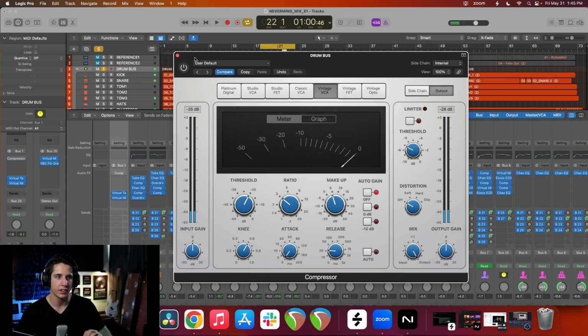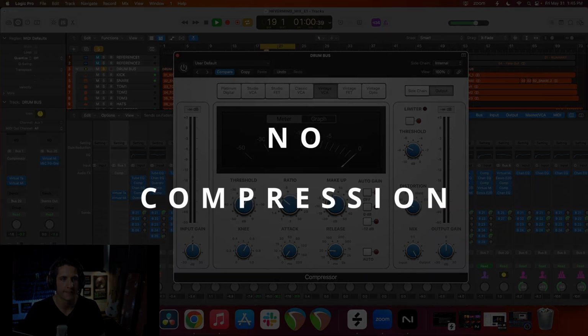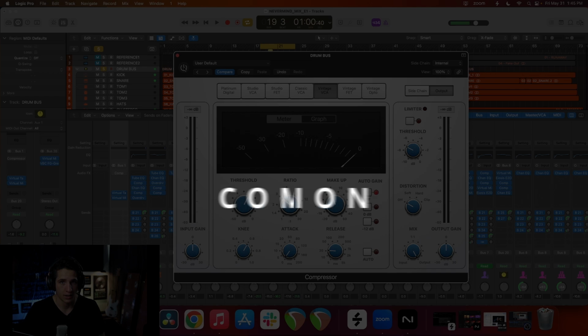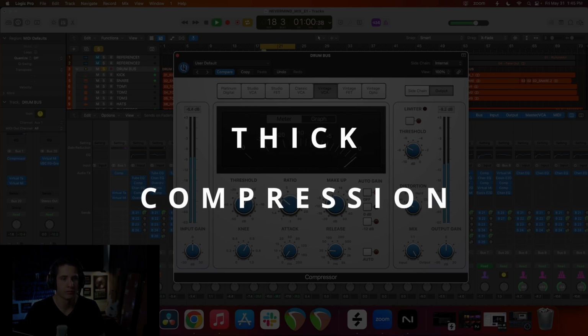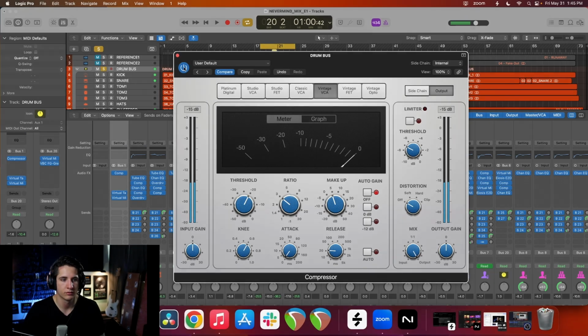Okay, so here is without the thickness type compression. Here's with. So you can tell just how much more impact the drums have. The next thing I want you to listen to, I'm gonna do another A/B, is listen to the cymbals. Listen to how much louder the cymbals are comparatively to before.